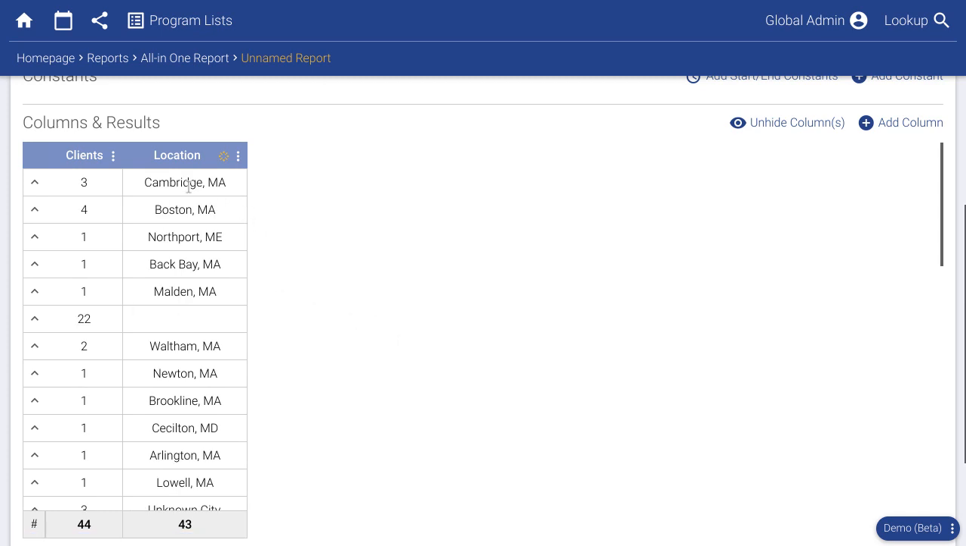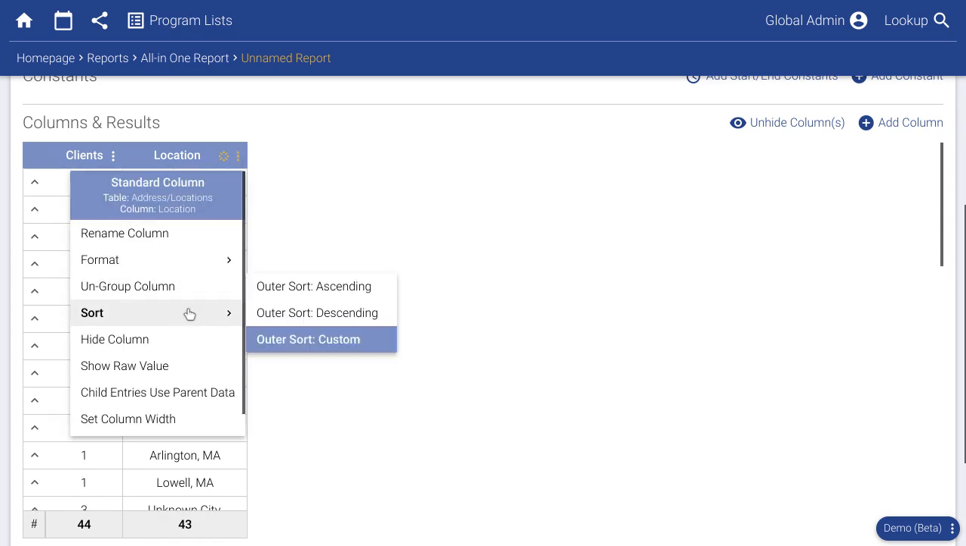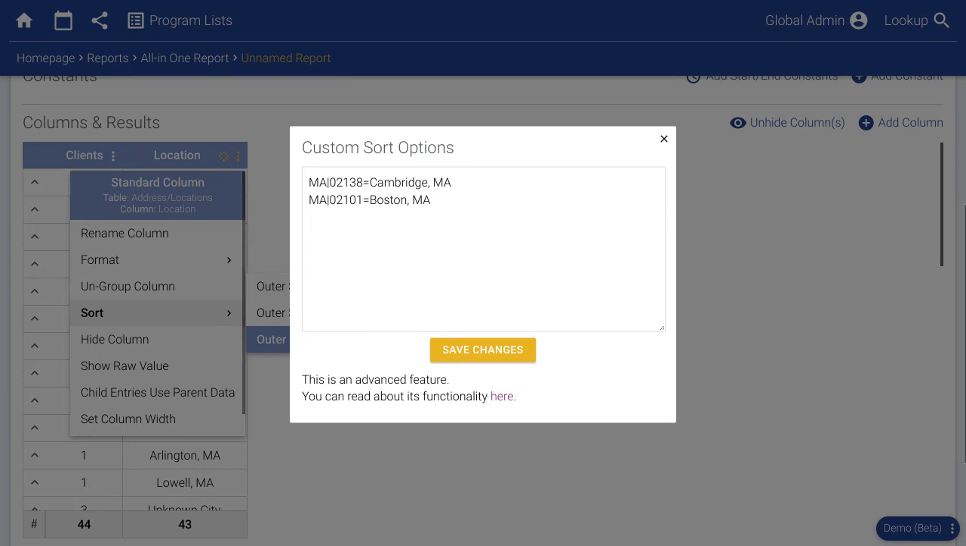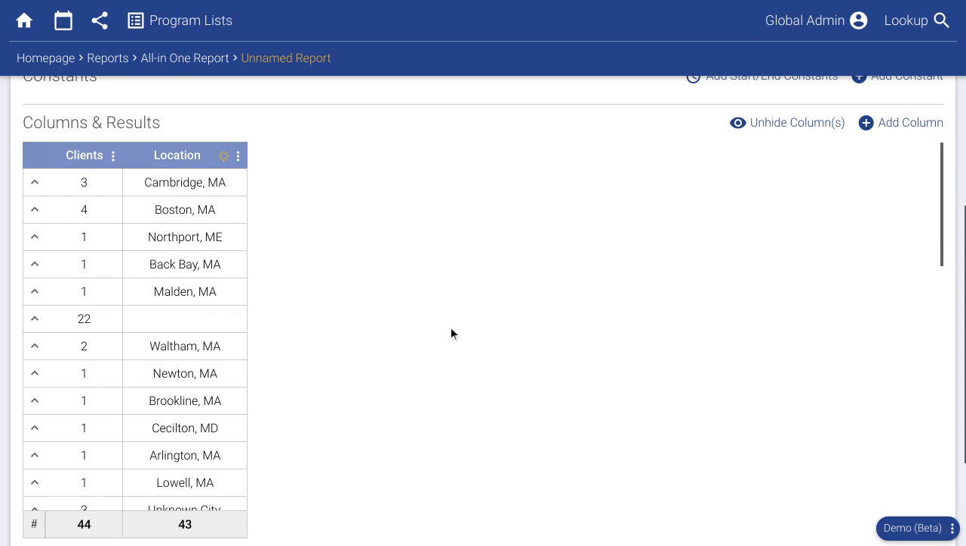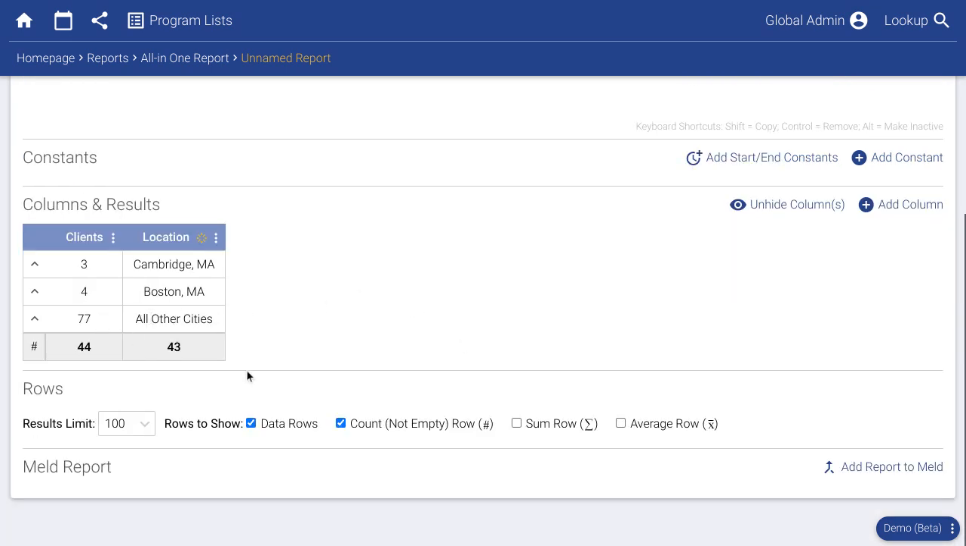Okay, so we had 3 in Cambridge, 4 in Boston, and those were up top because that's what we put for our custom sort. And then the rest of these were, here's everything else. We can do a couple more things to improve upon the everything else. We can put something like this, a lowercase o, and say all other cities. And now everything else gets grouped like that.